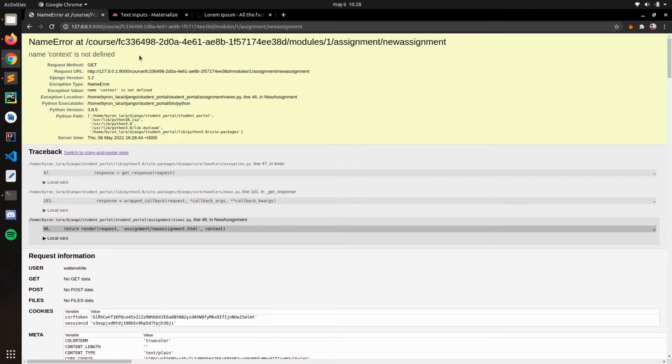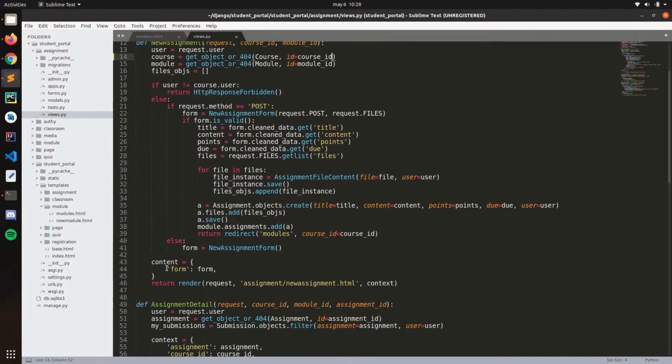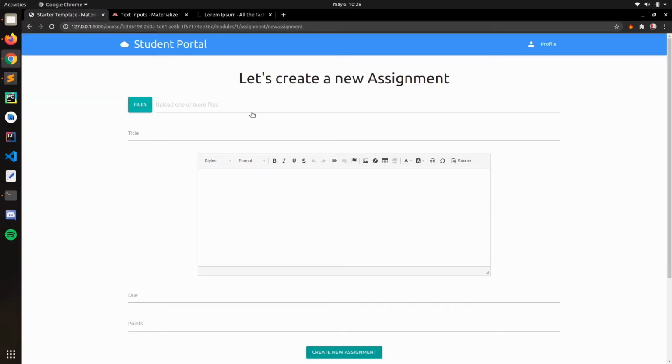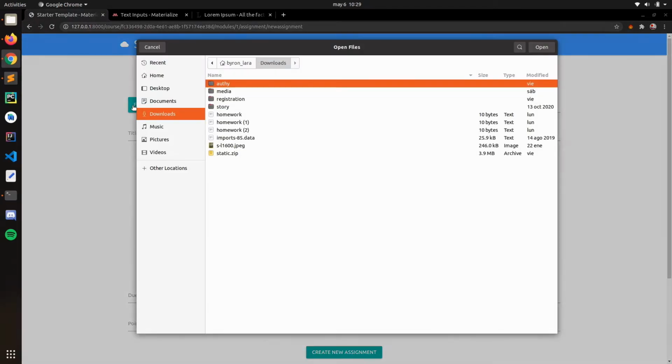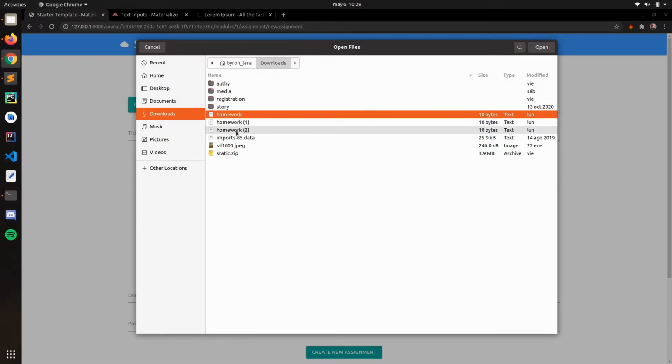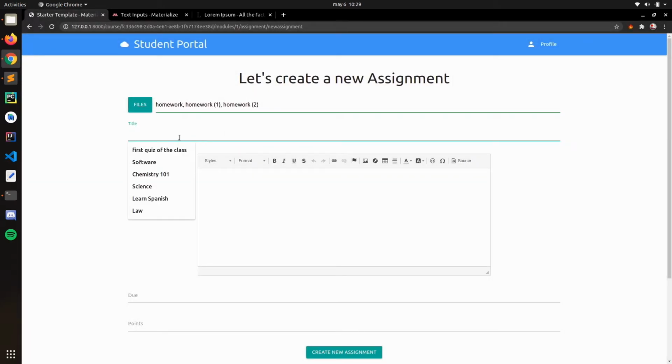Add new assignment. Name context is not defined. I put content. It's context. Sorry about that. Okay, I need assignment. Okay, so now we can add, I just created these files. I'll just put it there. And then I'm going to add first assignment of the class.